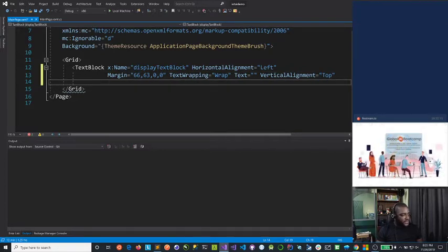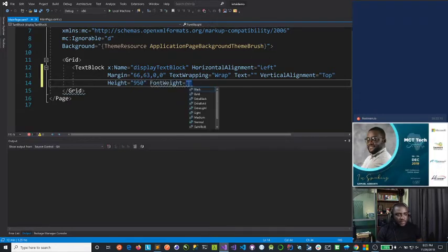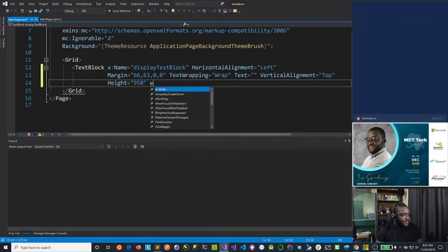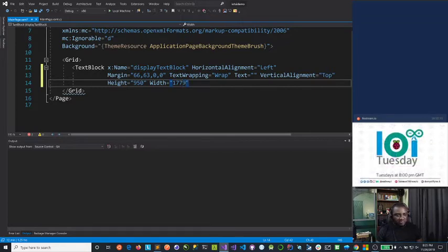What else? Yeah, let's give it a height. Let's say 150. Let's say no, a width. A width of probably 177.9 or maybe 170. Well, it doesn't really matter. I can adjust it when I'm debugging it.